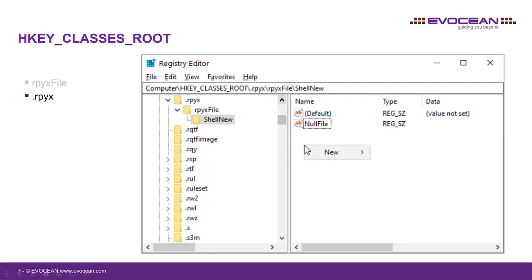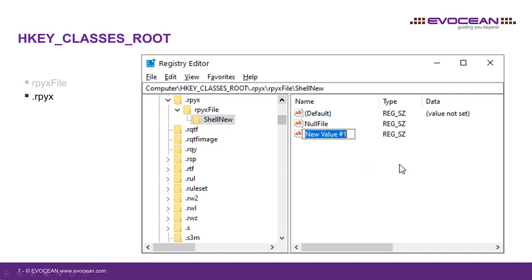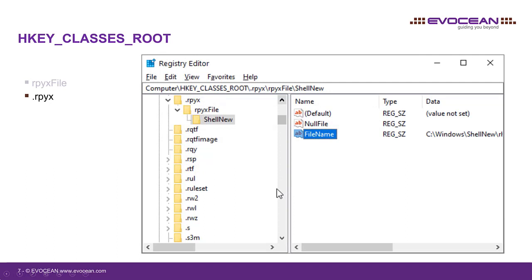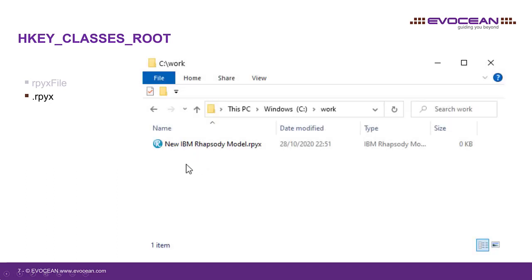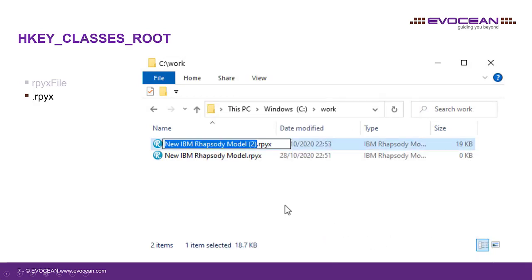Now our template comes into play. Create a value file name that points to your template file. Now everything changes. When you create a new model from the context menu, your project template will be used as a base. This project can be opened with Rhapsody.